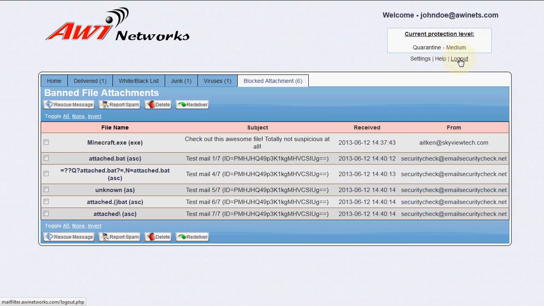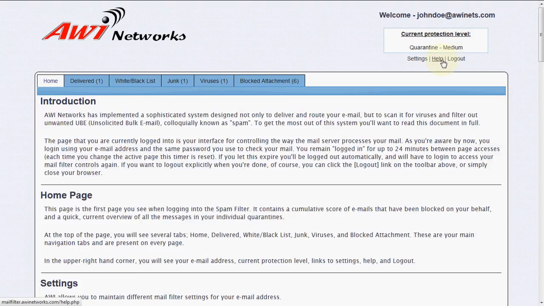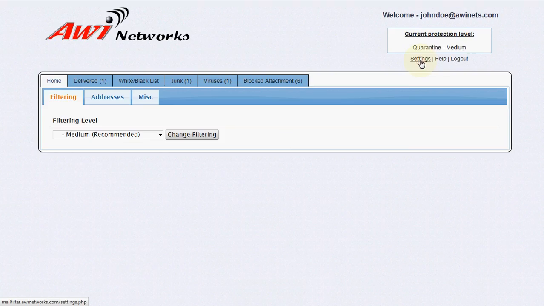Logout will end your session and take you back to the login page. Help will take you to our help page, where you can read up more information on what I'm going over here, a little bit more detailed, as well as possibly clarifying something I might have been a little fuzzy on. And the settings will take you to the settings for the email filtering so you can make changes.